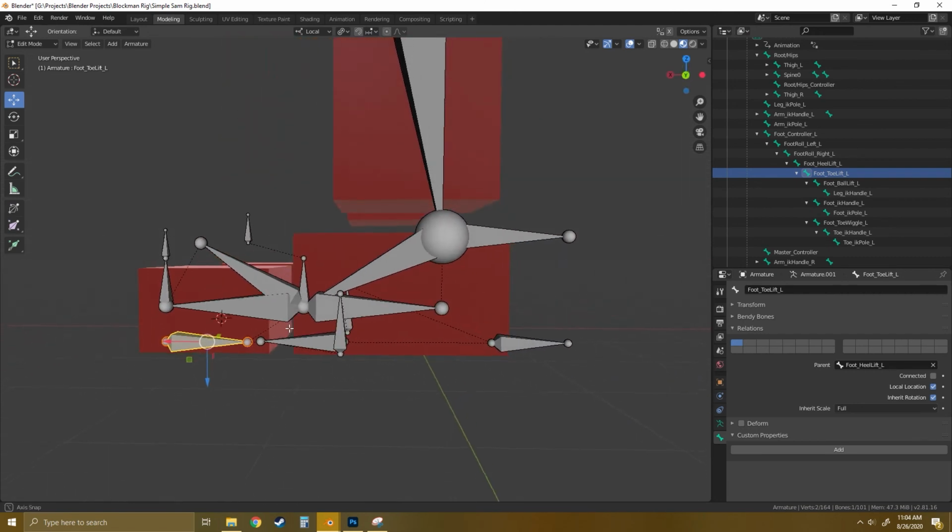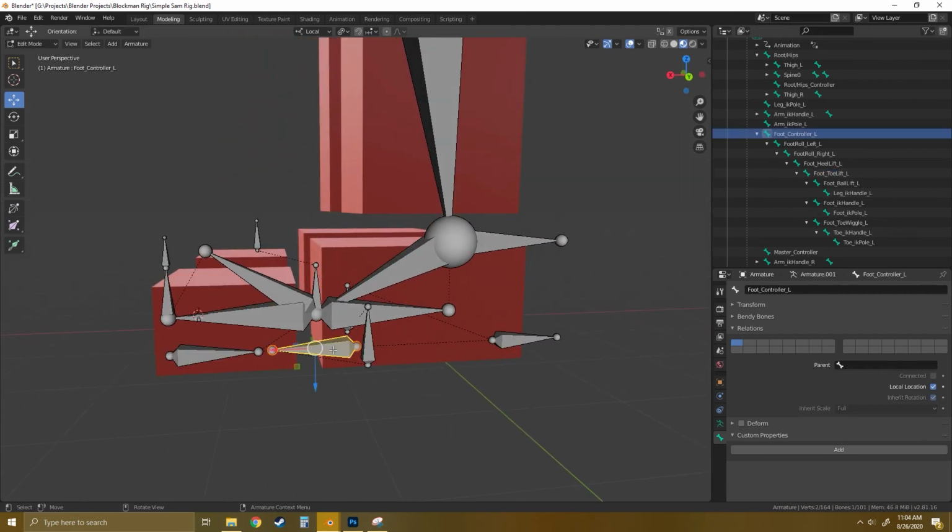Then we've got a couple other things, like this one here in the center, which is our foot controller. This is what's going to house all of our custom properties that's going to help us control all these pieces of the foot, as well as be our main point of movement for when we want to grab the foot and move it around. We're going to have it linked to the IK handle, so when you're moving this foot around, that's what you're going to grab. It's just this piece down here, and the IK handle will go along with it.